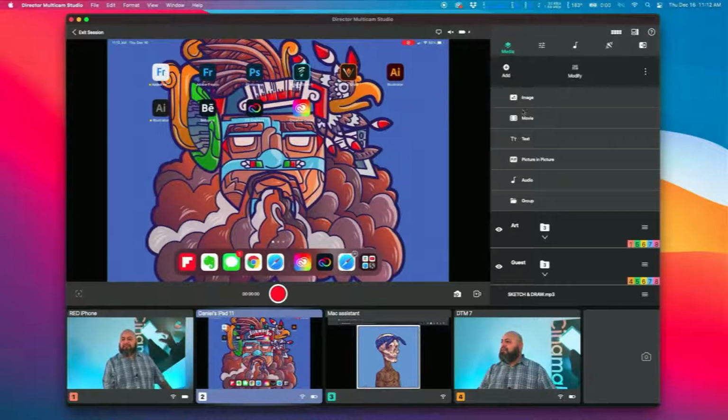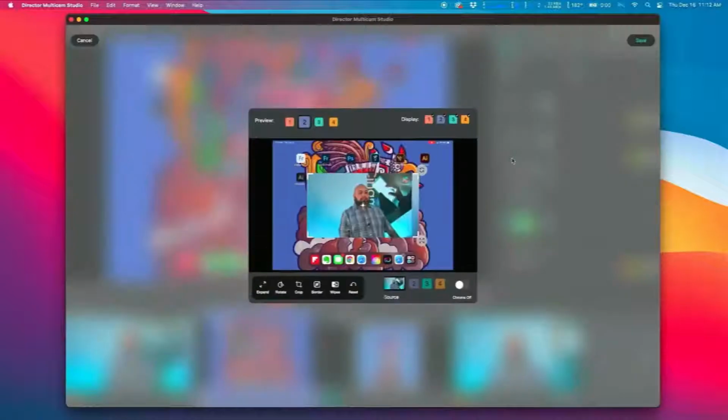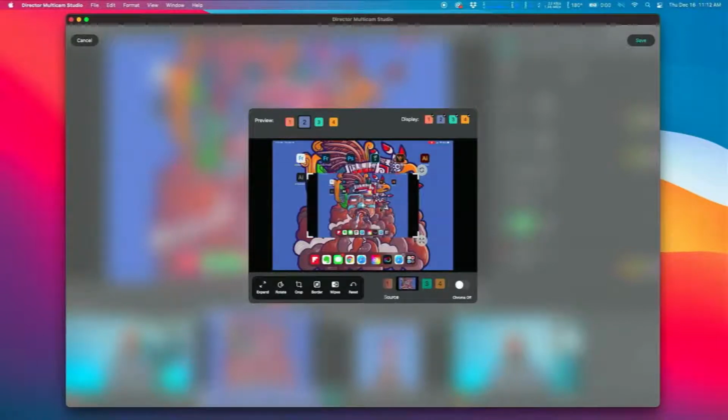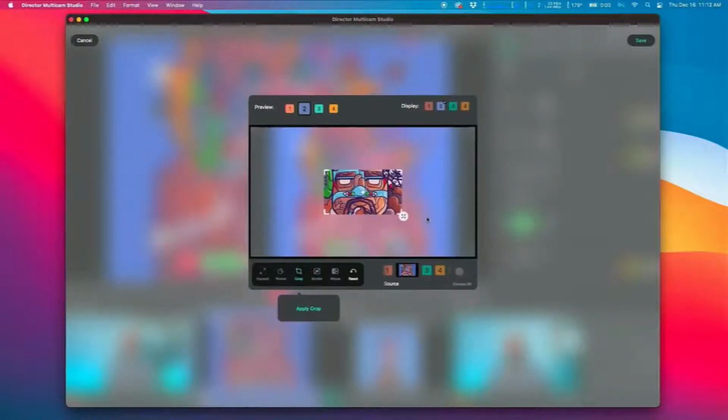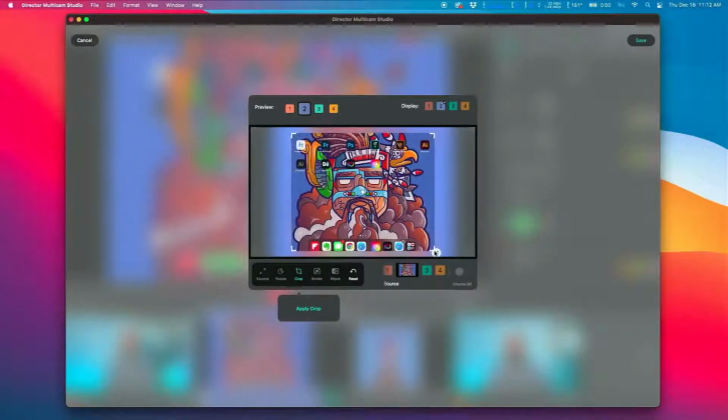We have the options of image, movie, text, picture in picture, or audio. And there it is. I just clicked on picture in picture, and now I get a pop-up window that shows me my main camera. I'm going to go ahead and change that source to my iPad. There it is. And then I want to just display on camera 2. Boom. I am going to crop by using this crop option right here, and click on that bottom corner and drag. There it is. I like it.